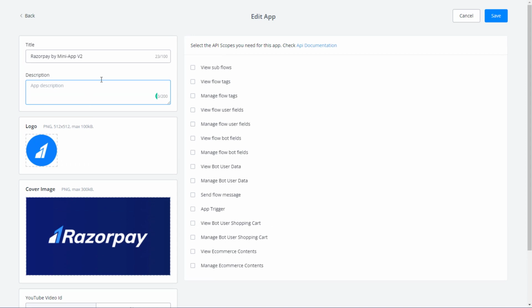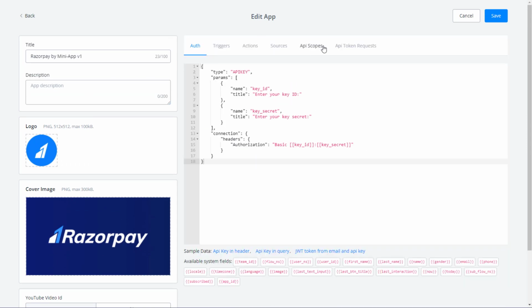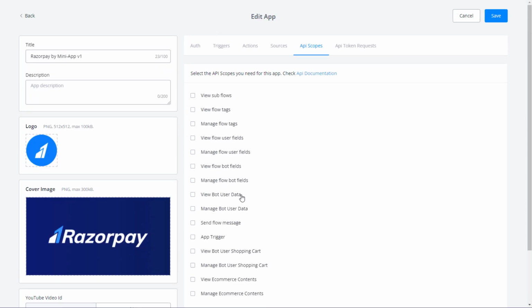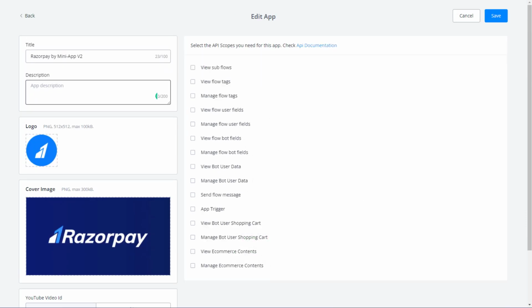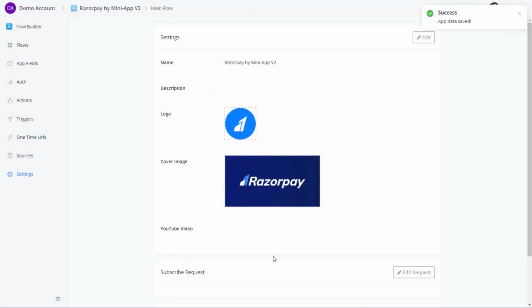And on the right side is the API scope that you can see here in version 1. I'll leave it for now. Let's save it. Now I already have my basic information about the app.